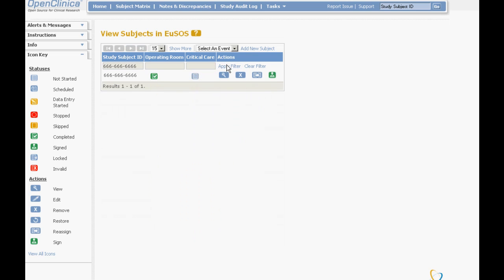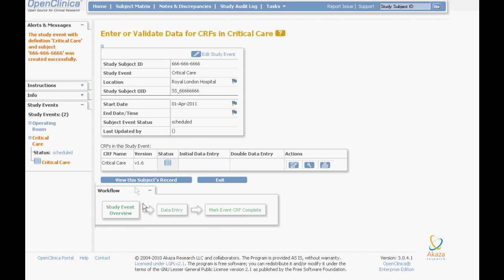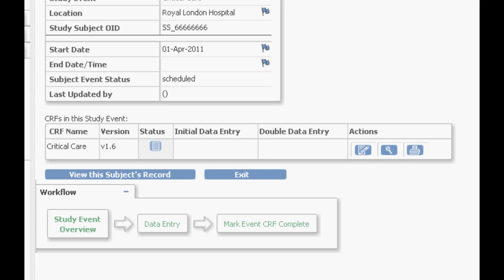So finally, we find our patient in the matrix and schedule a critical care event. As you can see, by doing it this way, we've pre-filled the study subject ID and the study event definition. We enter our location and then proceed to enter data. Again, we move to data entry by clicking on the icon of the pencil over the page.